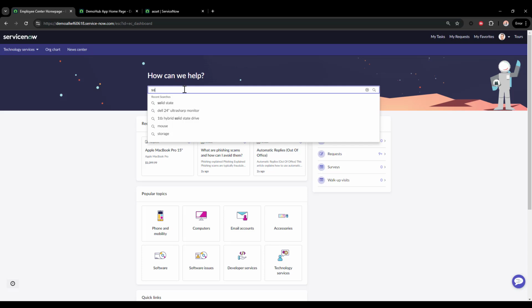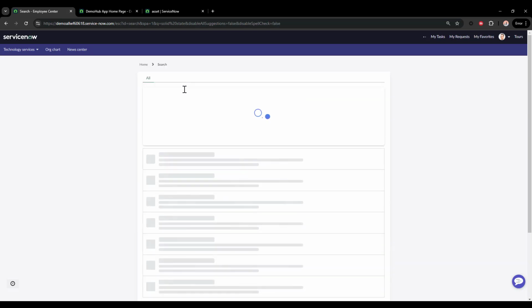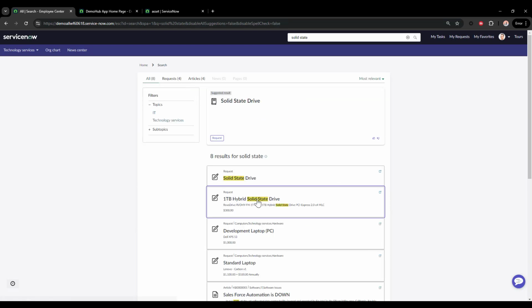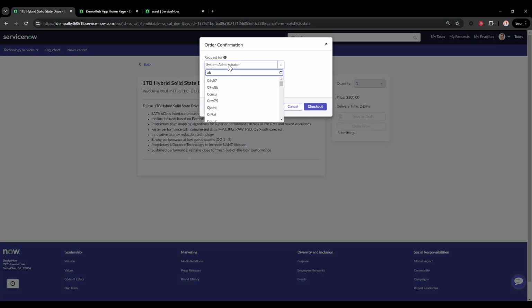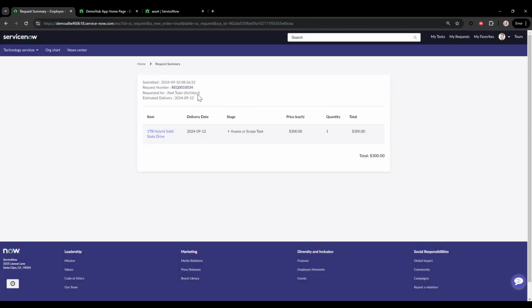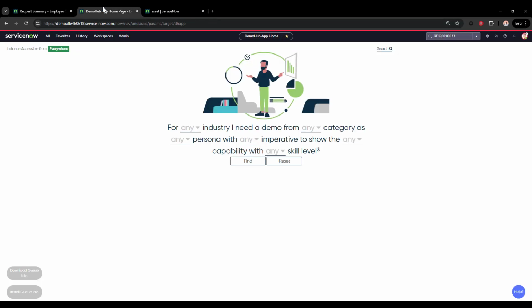We'll go to the service catalog. We'll just type in what we want: solid state drive, order now for Abel. That will generate the request, and then this will come on the procurement side.